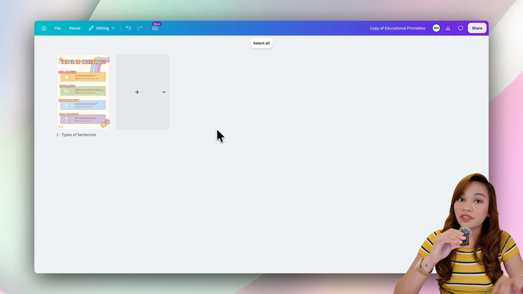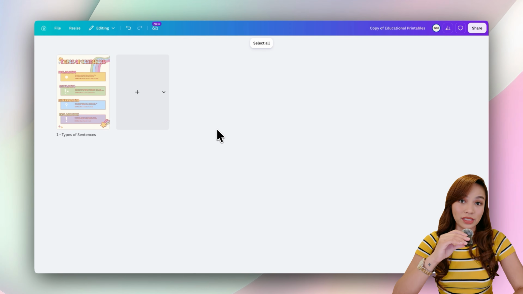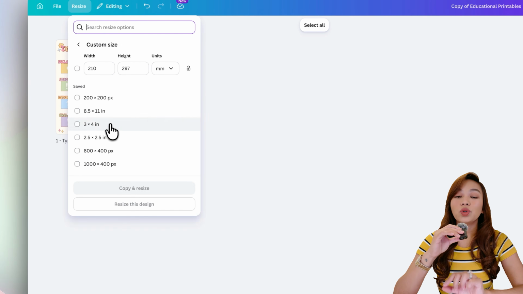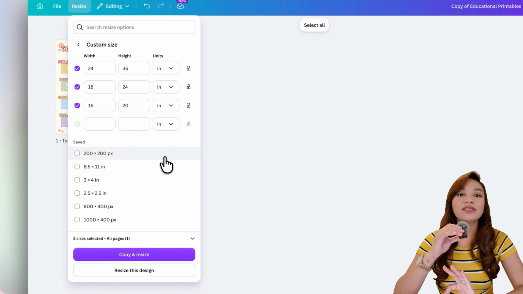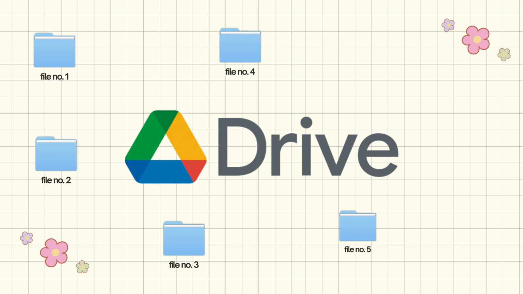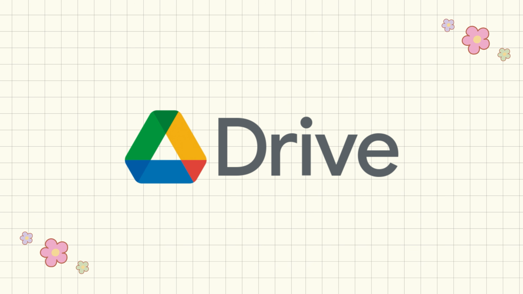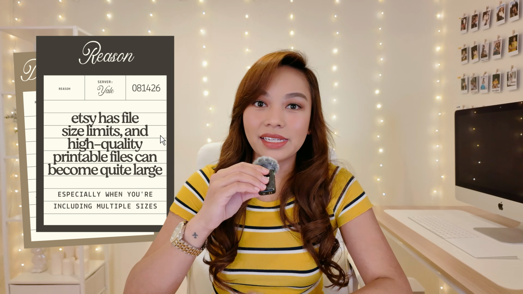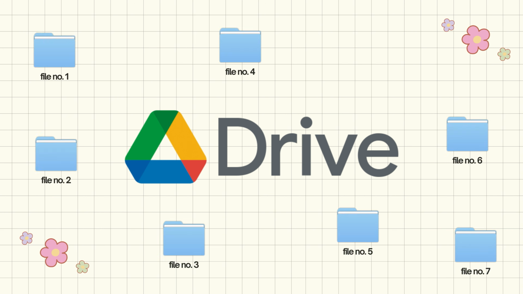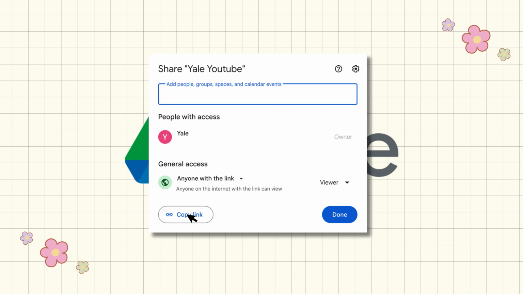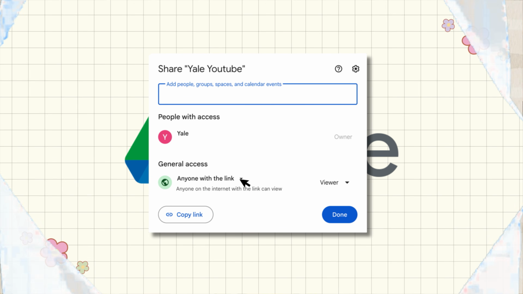Rather than designing every size from scratch, what I recommend is creating your design in one size first, then use Canva's resize feature to quickly generate the remaining sizes. This saves a huge amount of time. Once you've exported all of your files, you'll typically upload them to a Google Drive folder. This is because Etsy has file size limits and high-quality printable files can become quite large, especially when you're including multiple sizes. After uploading your files, simply copy the Google Drive folder link and include it in your PDF delivery file that customers receive after purchasing. Just make sure your folder permissions are set to anyone with the link so your customers can access and download the files without needing to request permission.